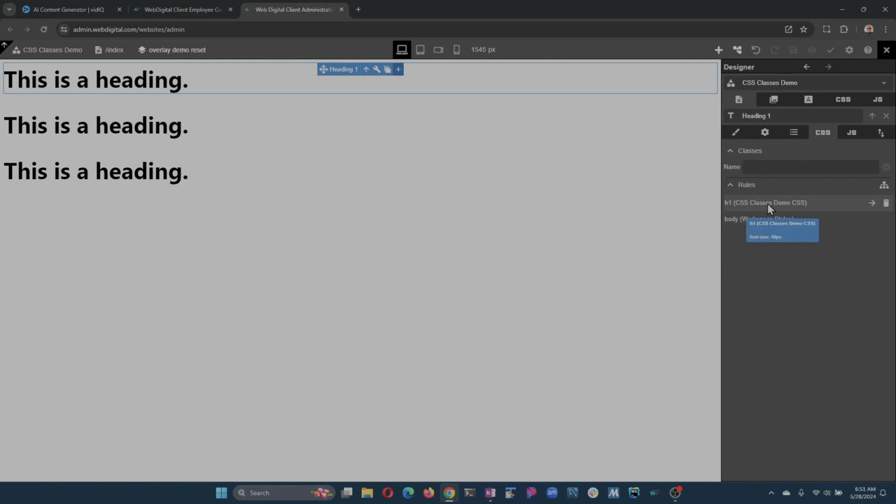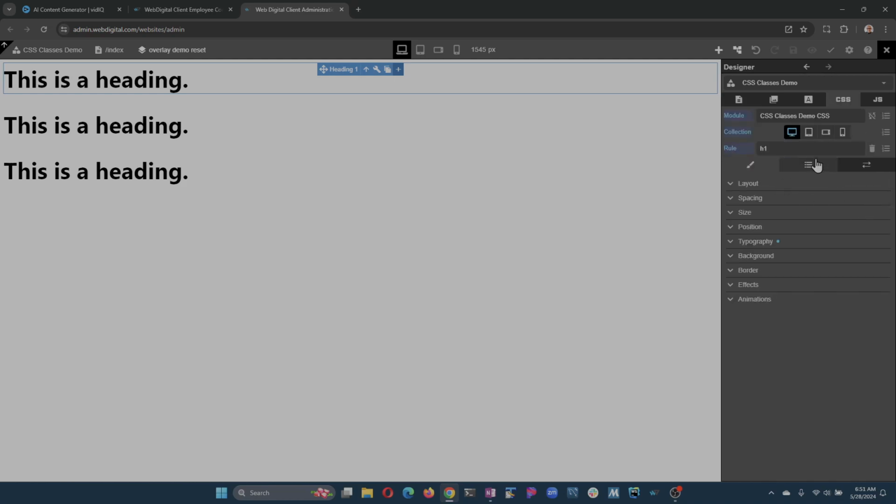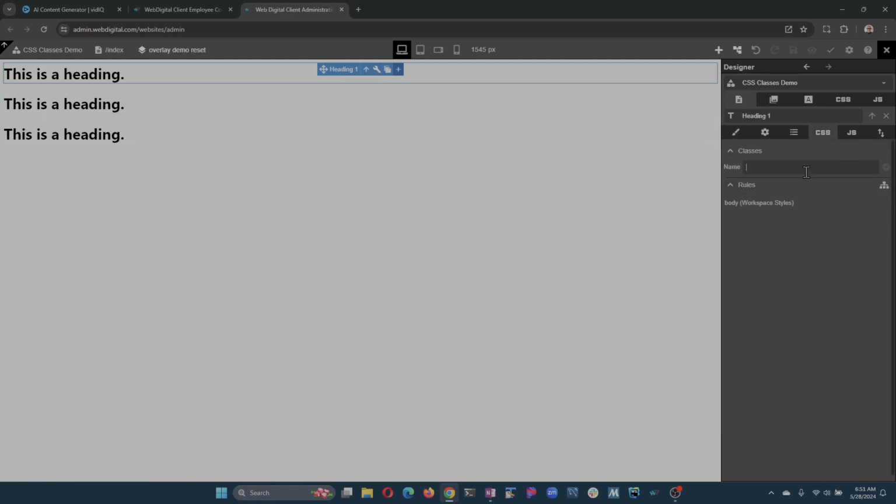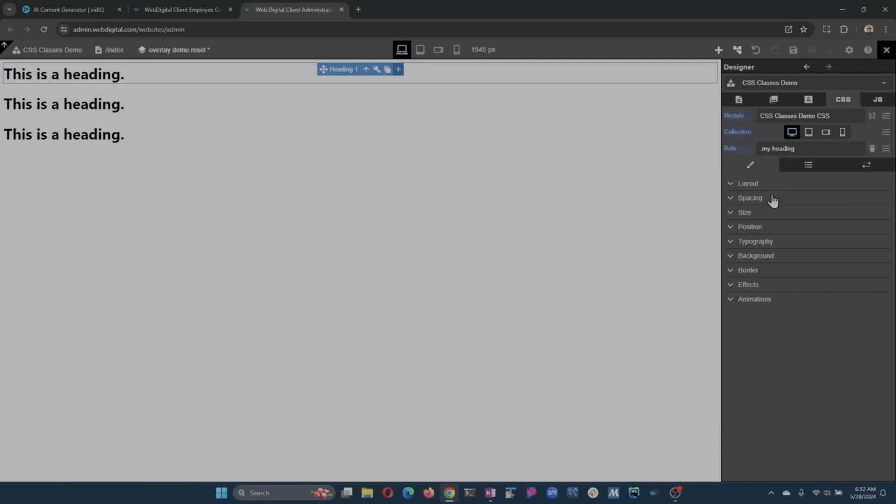You can see that over here. You can see, for example, we had used the heading 1 rule over here. That's obviously impacting that. So we can come over here and we can delete this rule for now. And this warning is fine. It's basically just saying that it doesn't exist anymore. So now we're back to the defaults. So now I'm going to come over here under CSS. Let's call this my heading. So I'm going to be adding that.